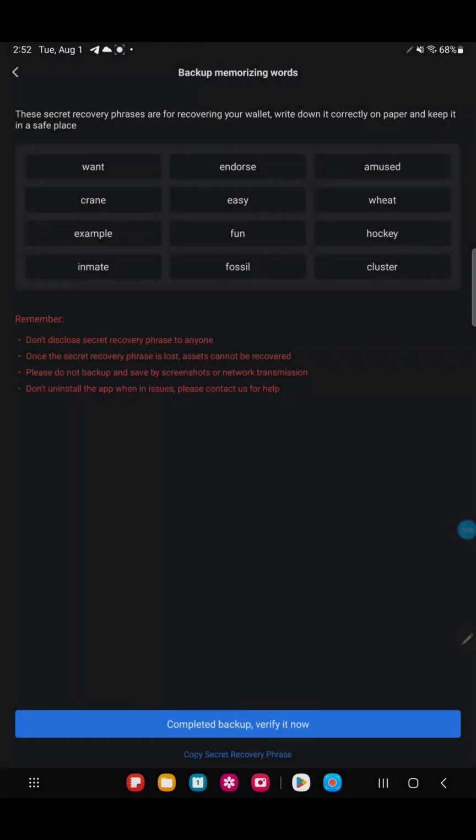All right, so having written it down, I'm going to say completed backup, verify it now. Now remember, when you write down your recovery phrases, always write it clearly so that you can come back to what you've written and be able to know, okay, this is what I wrote. Otherwise you're thinking, is it a P or is it a D or what is it? So you don't want that kind of situation, okay?